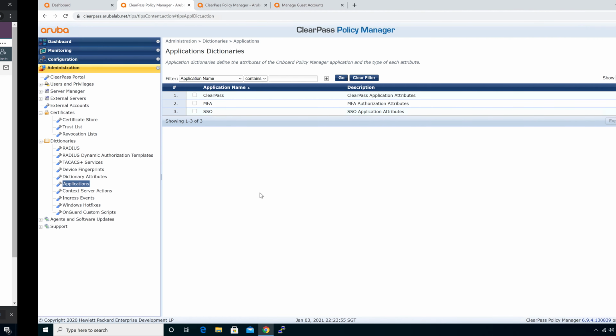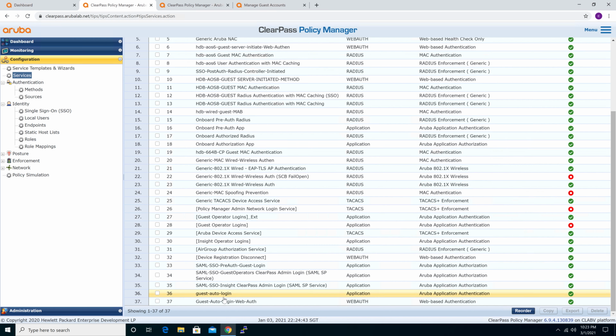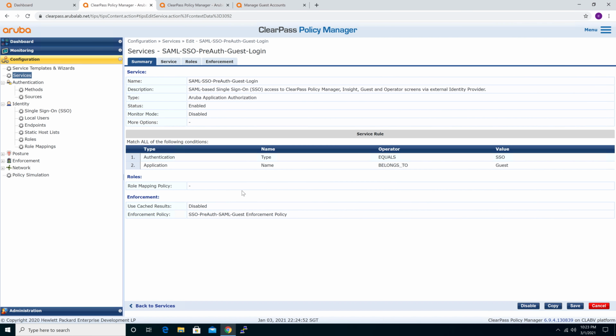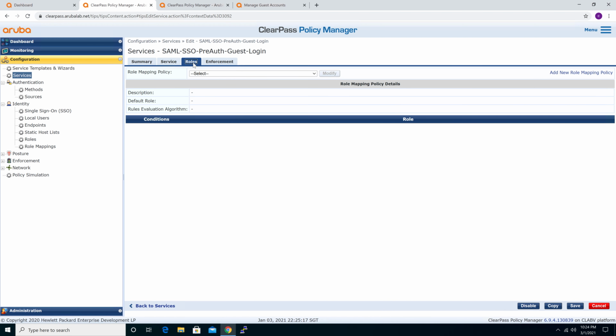Right, so let me show you the configuration that I already did in here. Go to services and you go to SAML pre-auth guest login, right? So it's quite straightforward. This Aruba application authentication service, the type is authentication, value is SSO, and in particular we match the ClearPass guest authentication. And that's all. Actually, we don't use any role mapping at all.